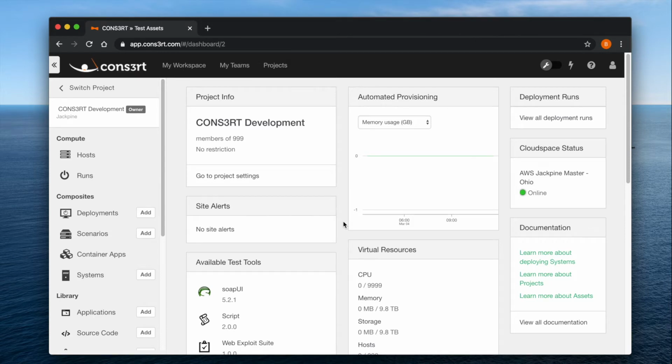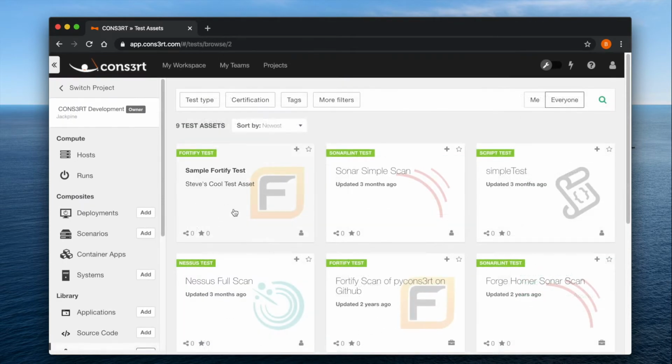Today, we'll be discussing software licensing. Nearly every software asset you use in Concert requires some kind of license. And while some assets have their licenses provided to you by Concert, others operate under a bring-your-own license policy. Fortify is the best example of this bring-your-own license model.